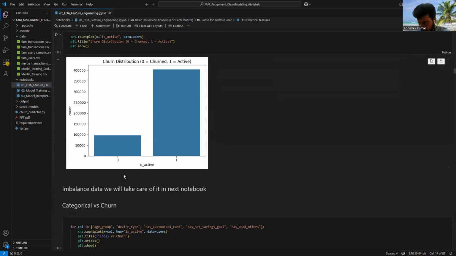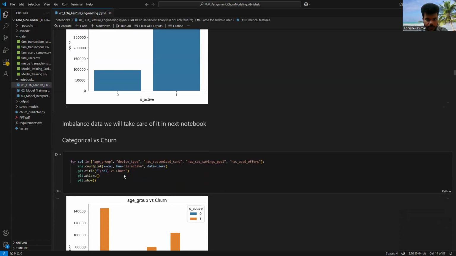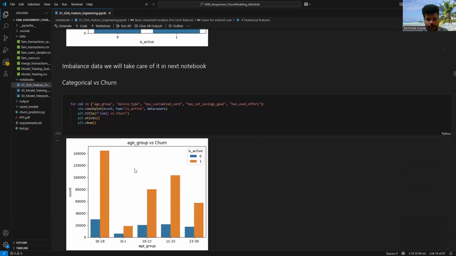The second thing is categorical versus churn. So now I'm doing bivariate analysis. The second variable is churn. It's very simple because I'm not doing very deep analytical research on different columns. I'm not plotting any pair plot or something. I'm plotting columns versus the churn. For every categorical column, I have stored it in this list, and for every column I'm calling a countplot versus is active. Based on that, we are plotting the curve.